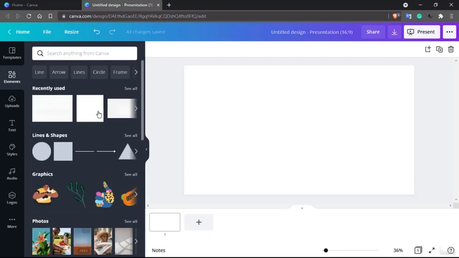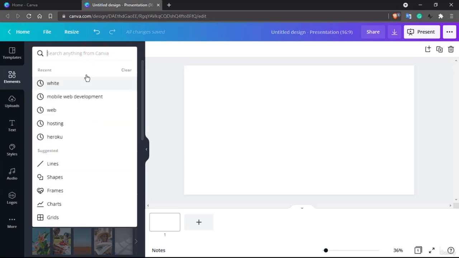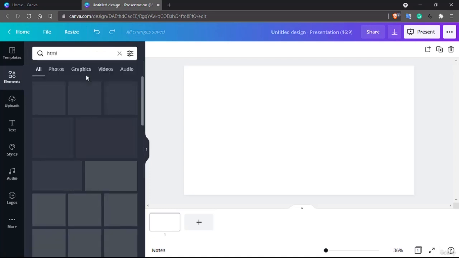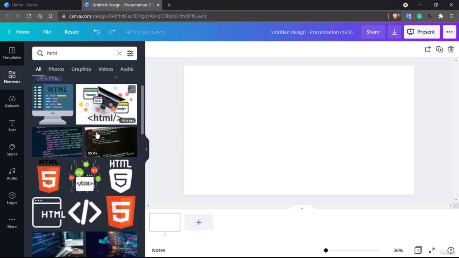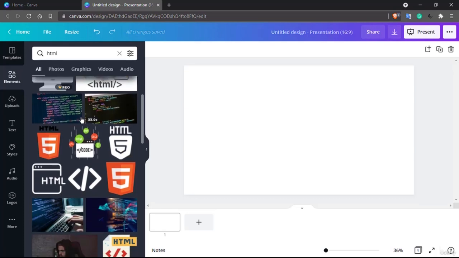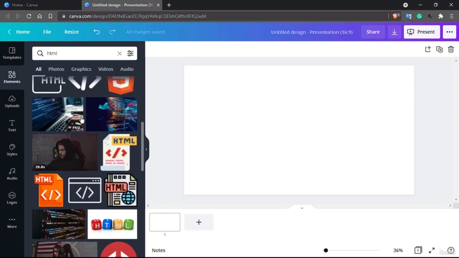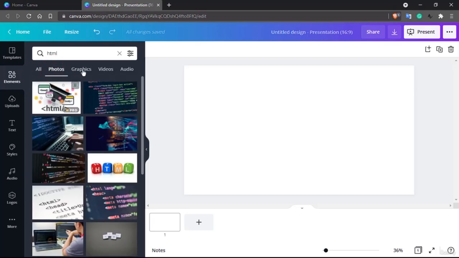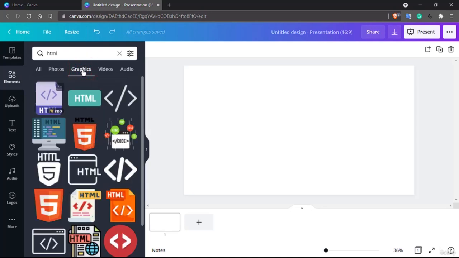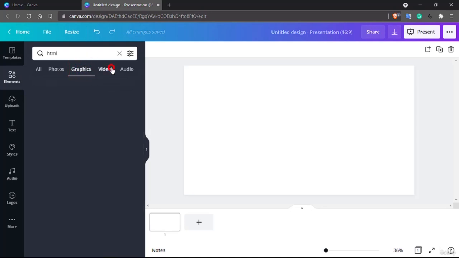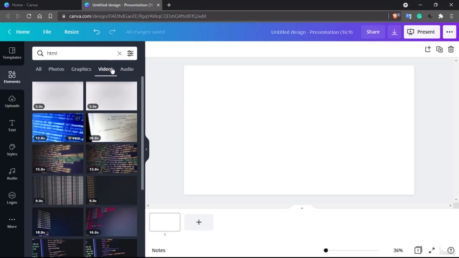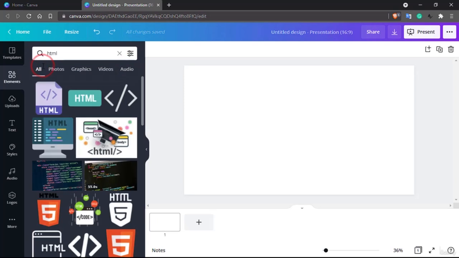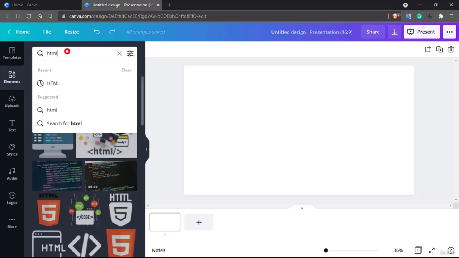If you want anything here, perhaps you would like to search something like HTML, and this would load different sorts of designs or the elements you would want. You can go to photos and it will show you HTML related photos. If you go to graphics, it will show you HTML related graphics. Videos, then it will show you HTML related videos. And similarly for audio, if it is available, it will show HTML related audio as well.